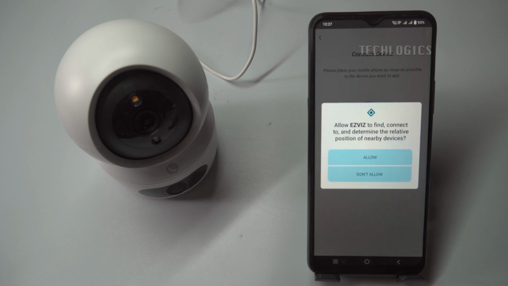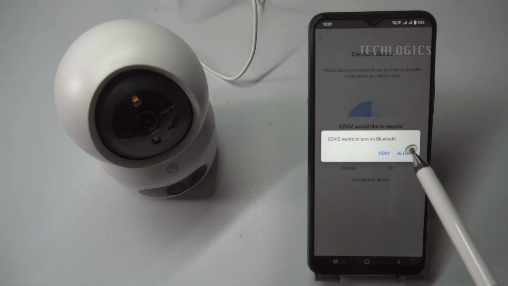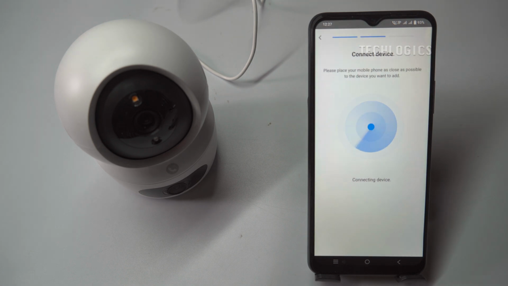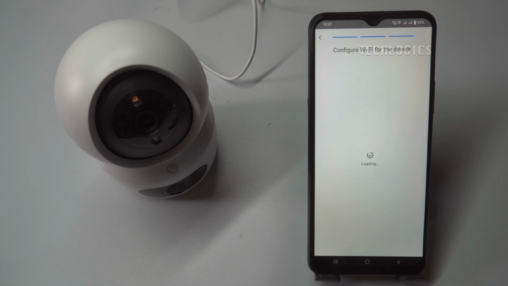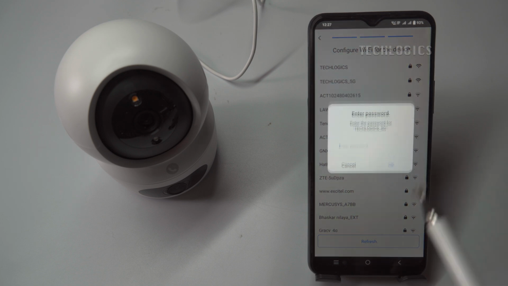After the QR code is scanned, the app will guide you through the steps to complete the setup process, including connecting the camera to your Wi-Fi network. You will also be prompted to enable Bluetooth on your phone for configuration. Make sure to grant this permission, as it's necessary for establishing a connection between the camera and your device. Once Bluetooth is enabled, you can proceed with the setup process smoothly.